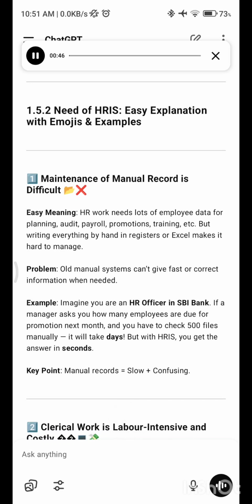1. Maintenance of manual record is difficult. Easy meaning: HR work needs lots of employee data for planning, audit, payroll, promotions, training, etc. But writing everything by hand in registers or Excel makes it hard to manage. Problem: old manual systems can't give fast or correct information when needed.